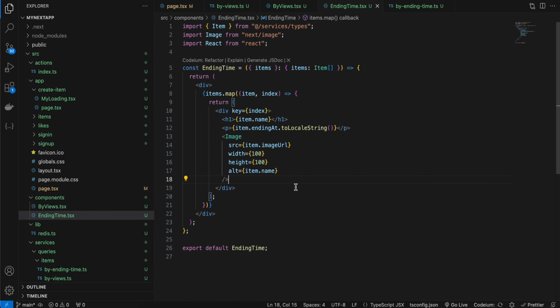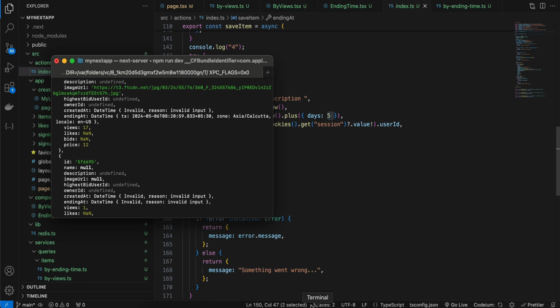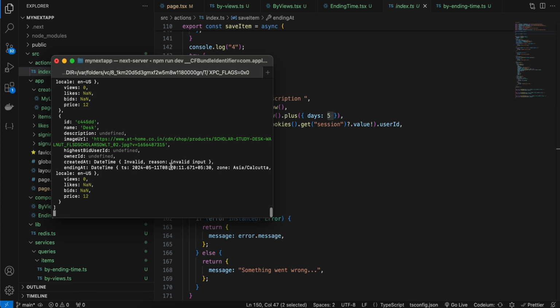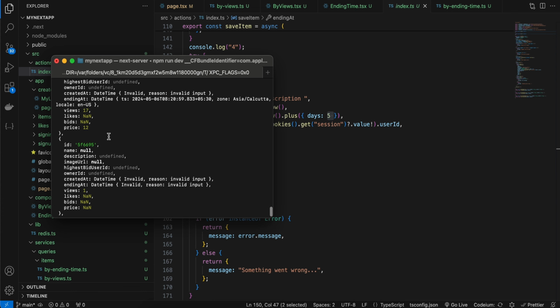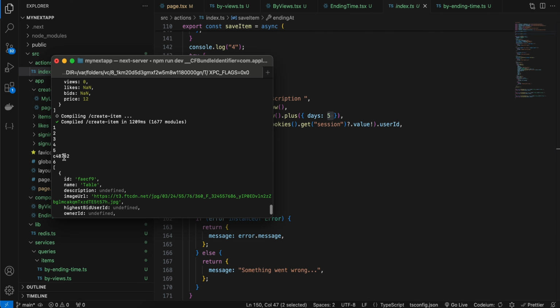If you want to change the ending time just to play around with it, you can go to actions index.ts, and here you can change it to whatever you feel like. Also, whenever an item is created, we are logging the item ID. Okay, where is the item ID? So here is the item ID.